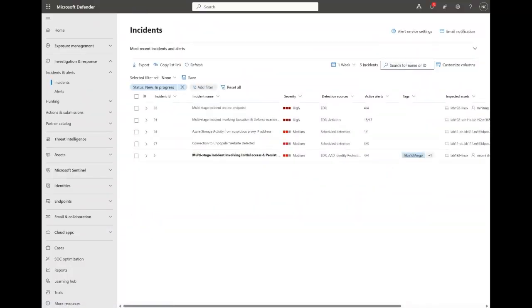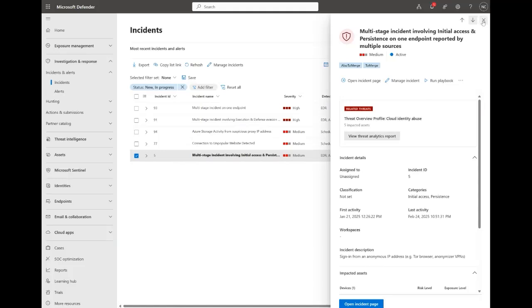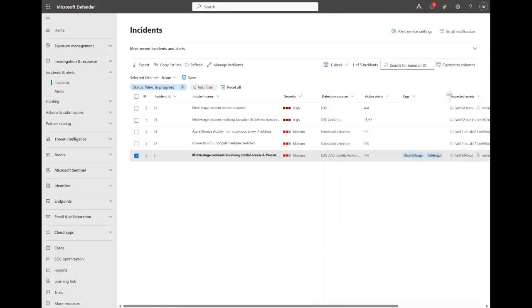Now let's go back to the overview. And let's revisit our manually merged incident, right? So as you can see, the incidents have merged. We now have multiple tags, the two original tags, and the entities have also been merged. So we see Lab 192 and Naomi Christis.